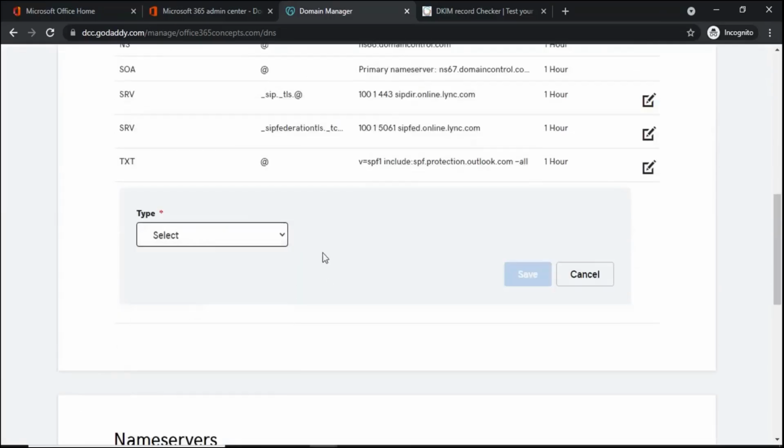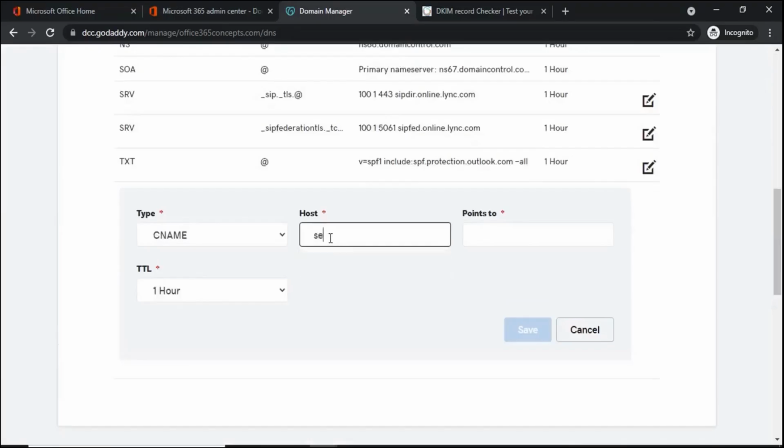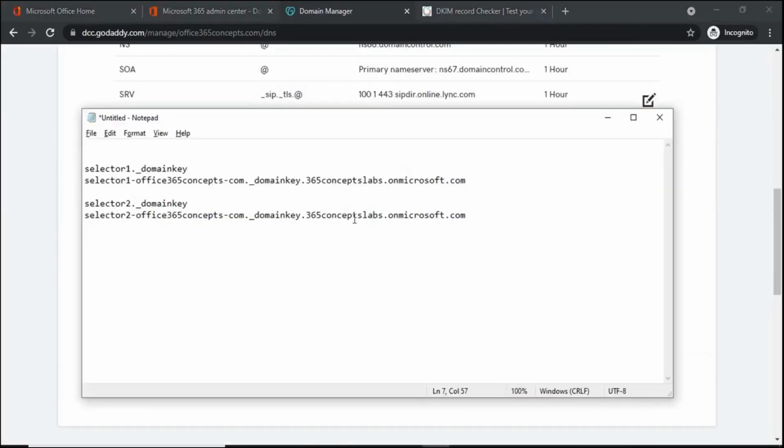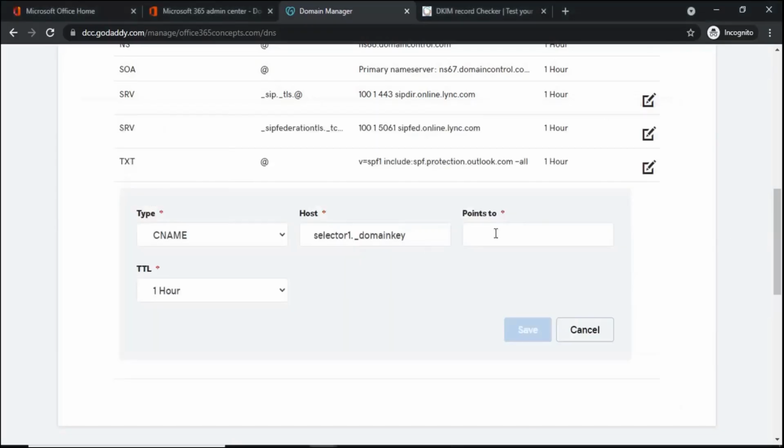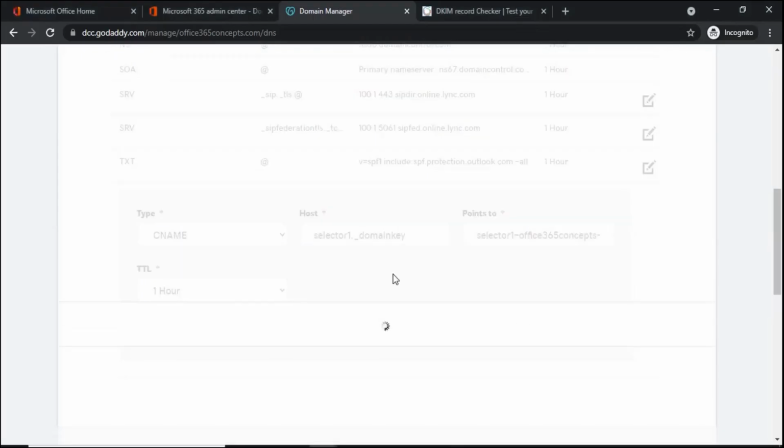The type of the record will be CNAME and the host will be selector1._domainkey. I have copied these values in a notepad. So this is the syntax of the DKIM record that I have replaced with the domain name, which is reflecting in the MX record. And this is my initial domain. So I'm going to copy this value and I will paste it here and then click save.